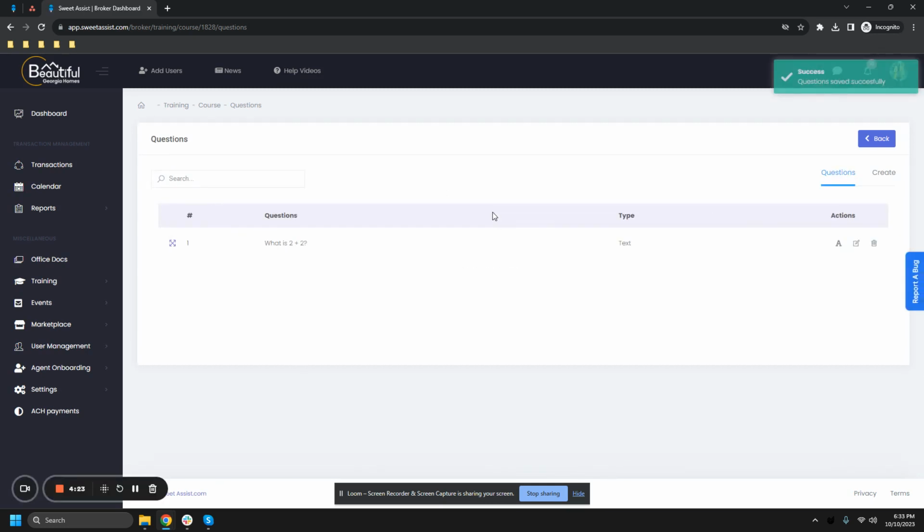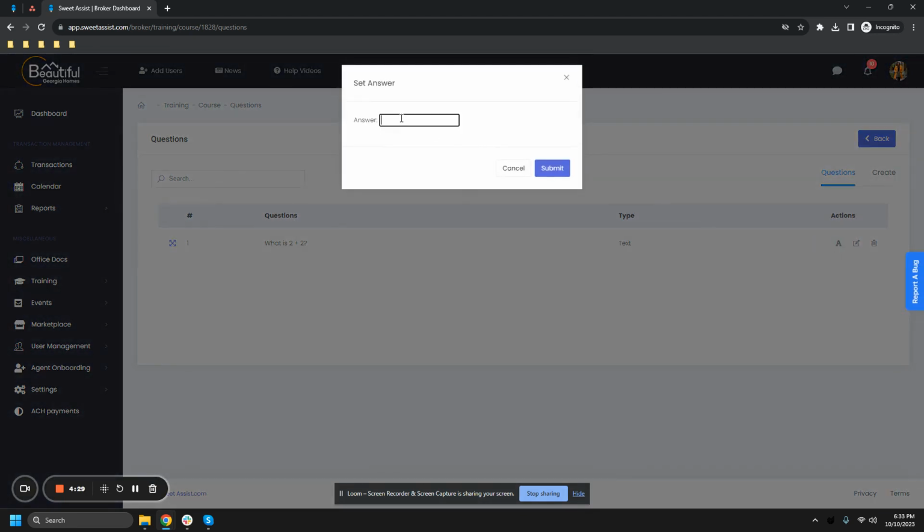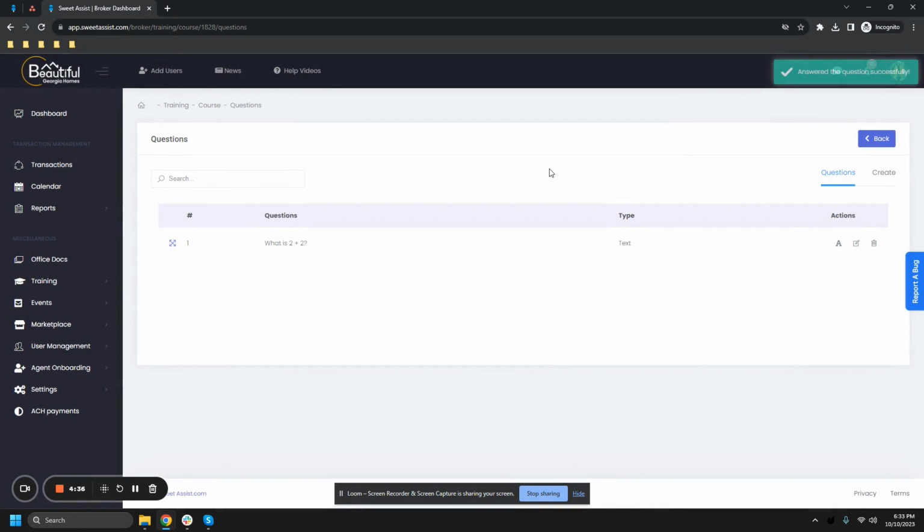And with the question created, there's one further step: using the A icon off to the right to set the correct answer for this question. Of course, this answer will be 4. I'm going to go ahead and click on submit. We have set the answer for this question. You can create as many different questions as you could ever need. You can drag and drop them to reorder them if necessary.